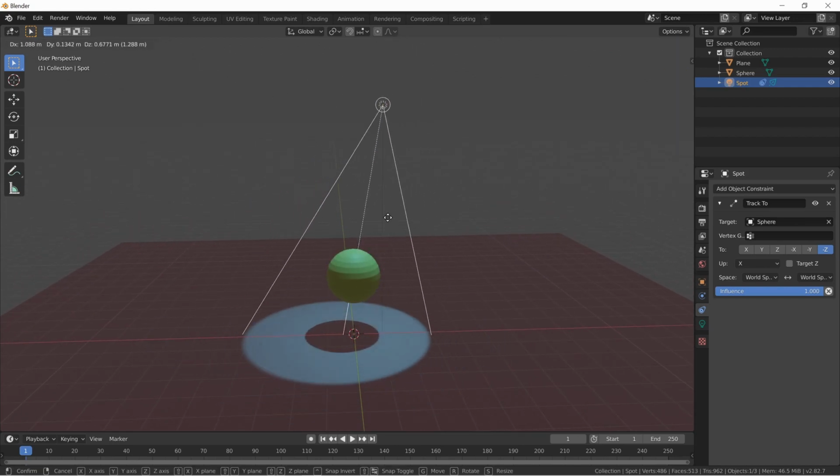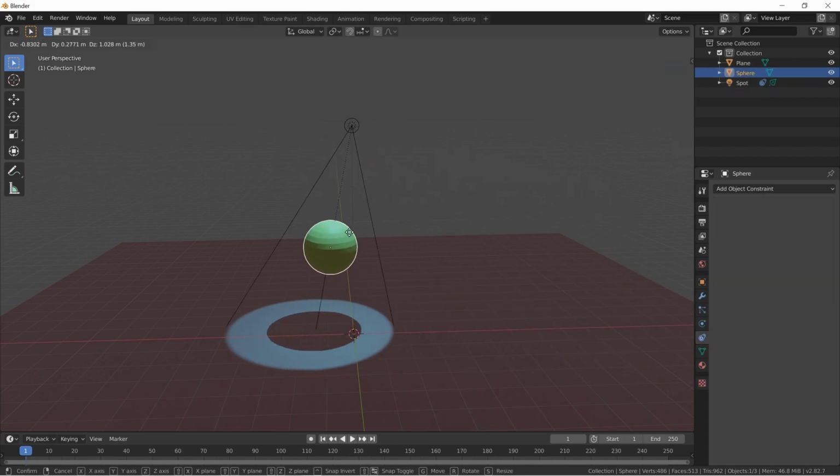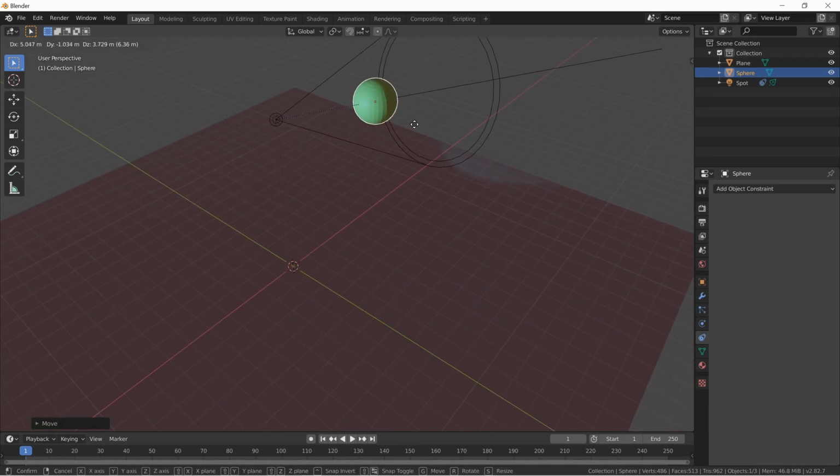The point is, no matter where I put it, it is following that ball. And what's even cooler, I can grab the ball now. Yeah, baby, I can move the ball around. The light follows it, and come up here a little bit, move it around a little bit. Okay, it's working. I like that.